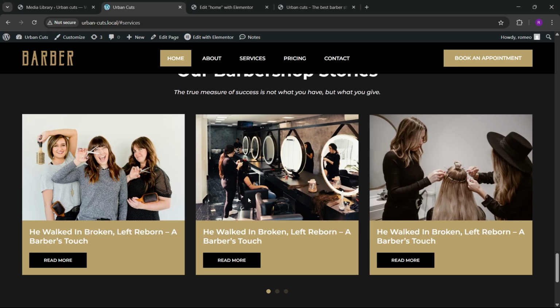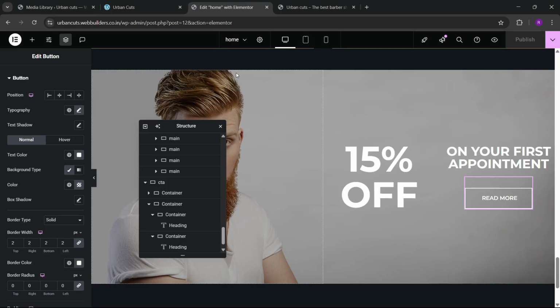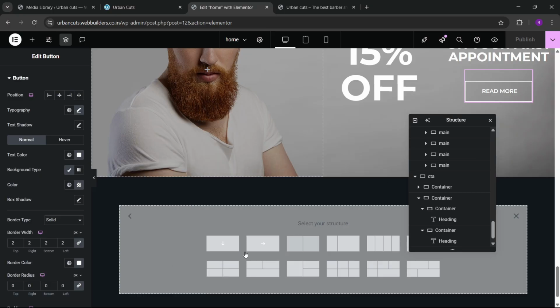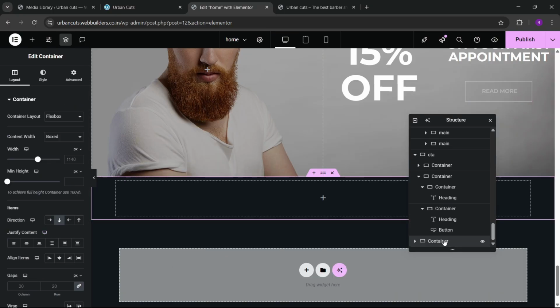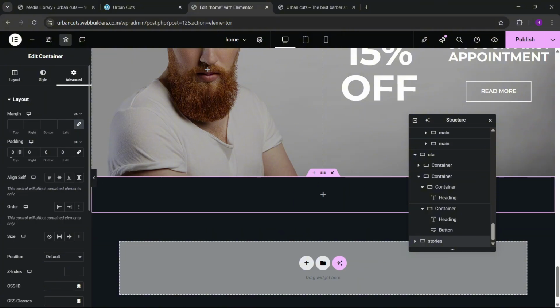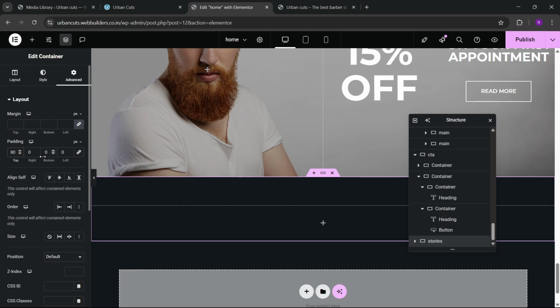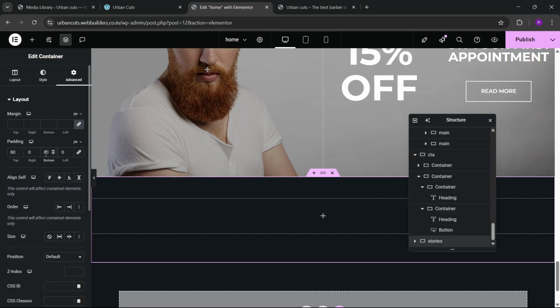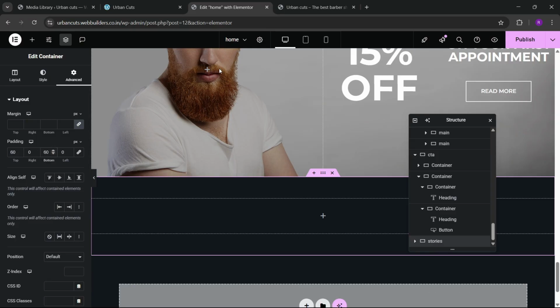Okay, so now making this section, what we can do, we can just add a container, and here we're gonna name this stories, and this would have 1400 max width. Okay, and here we can add 80 to the top, 80 to the bottom, or we are using I think 60 pixel, so let's add that 60. Now you can see that we have this layout again.